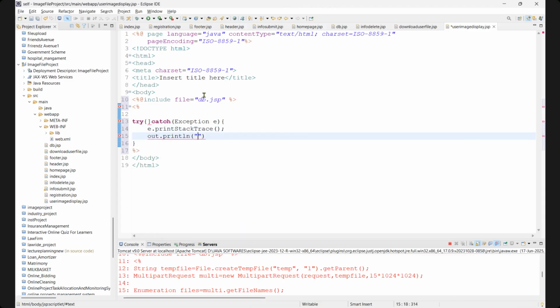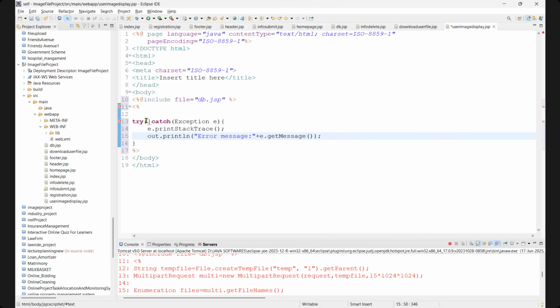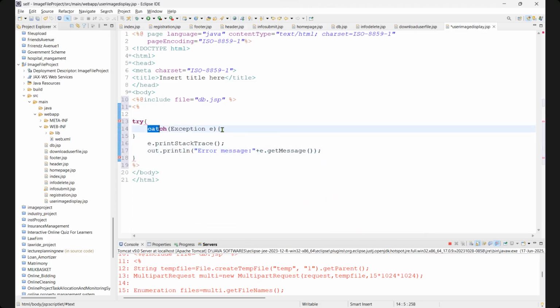Okay, out.println of error message, e.getMessage(). Okay, so inside this, you need to write. Let me retrieve the user ID: Integer.parseInt of request.getParameter of UID. Okay, so now I retrieved the user ID.